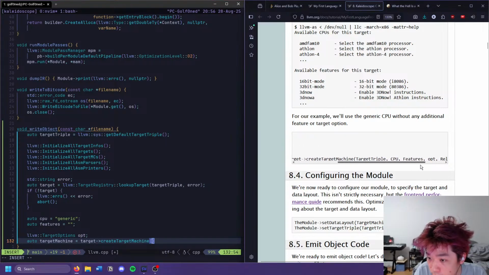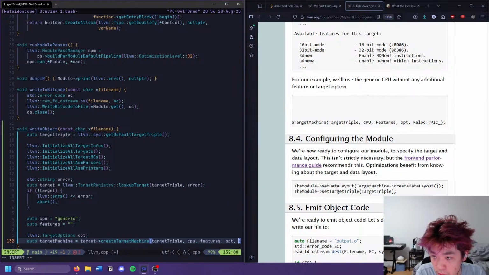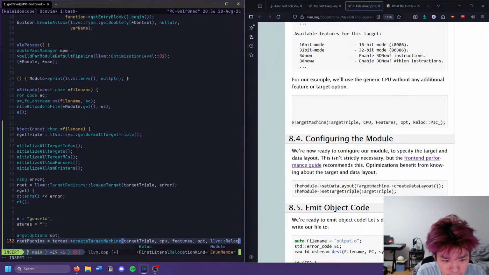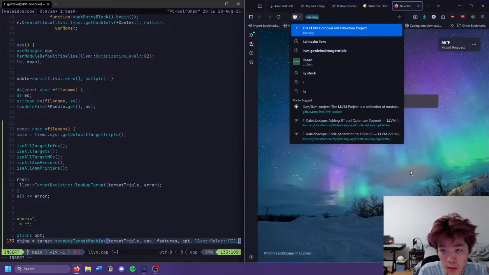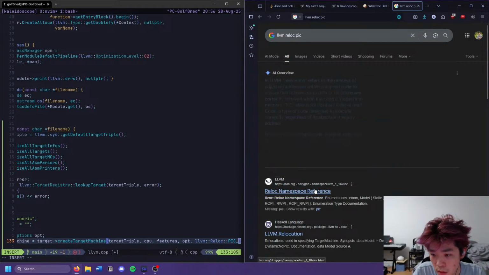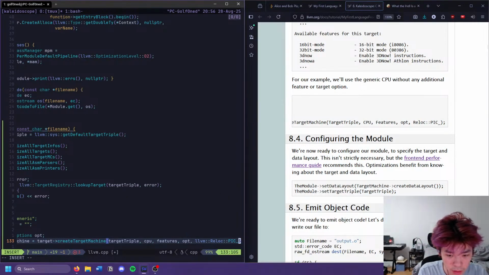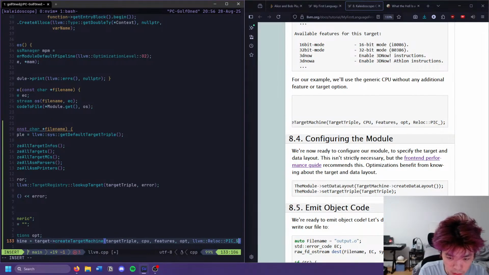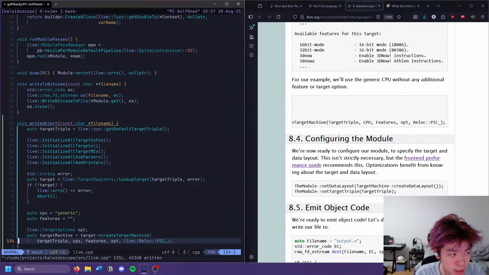This takes in... Oh, that's a lot of stuff. Okay. So target triple, CPU, features, takes in options, and then reloc. Oh, I see. Okay, that makes sense. There we go. And then what else do we need to do?